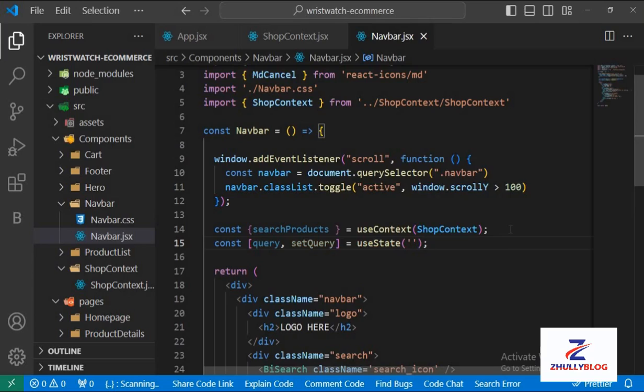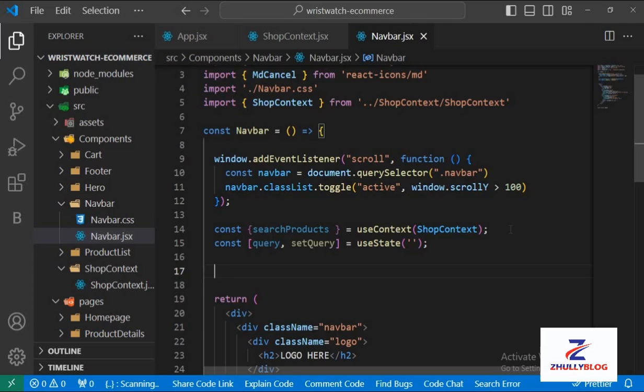Okay. Then I need to create a function that will be triggered whenever the user types something in the search input. I'm going to pass event as the parameter, then I'll update the query using set query. Let me show you what I mean by that. Let me write a comment here.